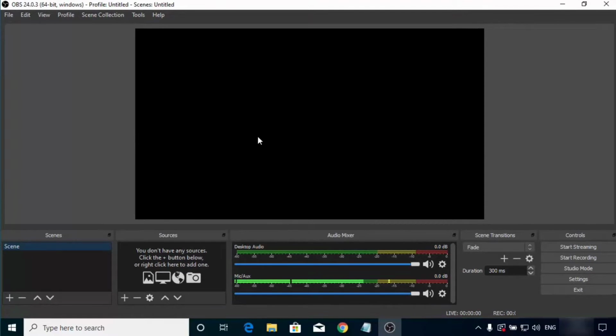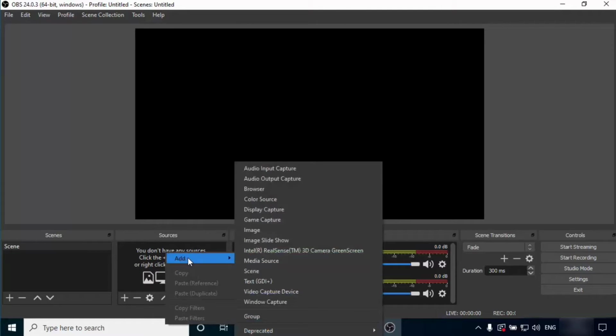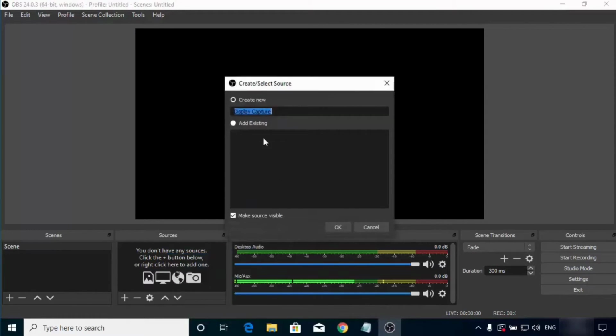You can screen record using OBS Studio. For screen recording, first you have to select the source. In order to select a source, right-click on the source panel. Here, select Display Capture. Here you can give a name for your source. Once you are done with it, click on OK.